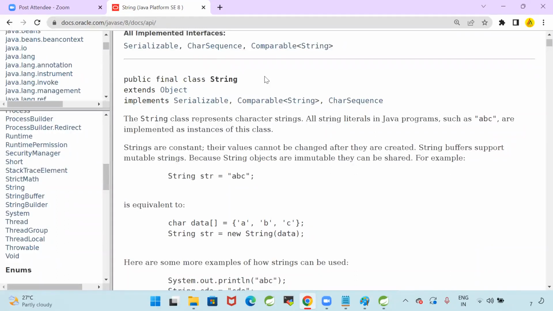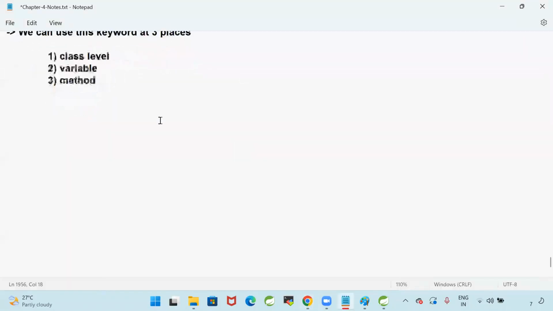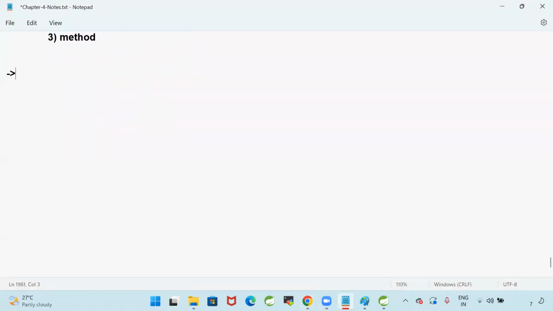I don't want anybody to reuse my properties. They just create the object and call the method. I don't want any children for me, I don't want any child classes for me. Then we will declare the class as final. So if we declare it final, classes cannot be inherited. Final classes cannot be inherited.